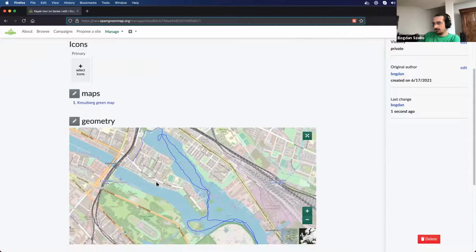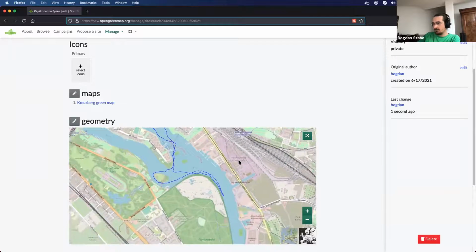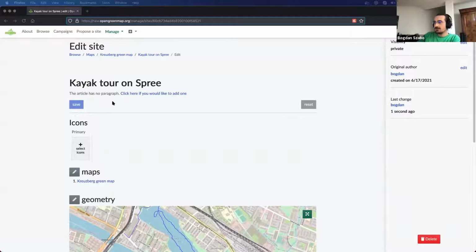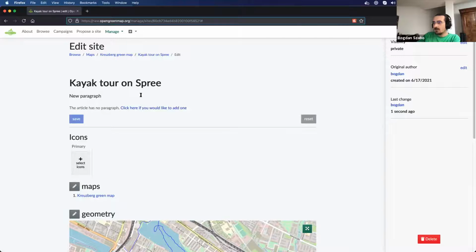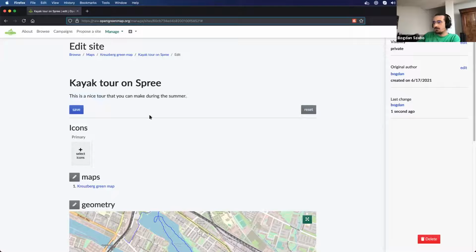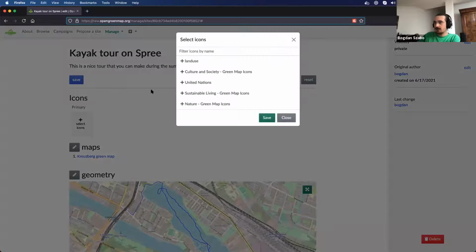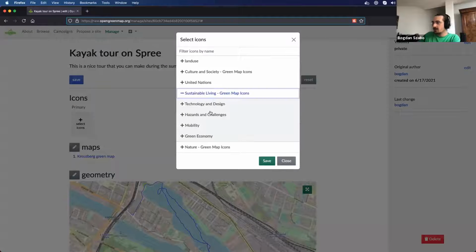I can see the track here. But first I want to add some description, which is here. I want to create a new paragraph, paste the description here. I can customize it with some icons. Let's browse the Open Remap icons.